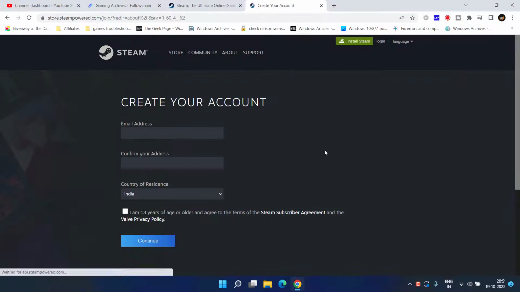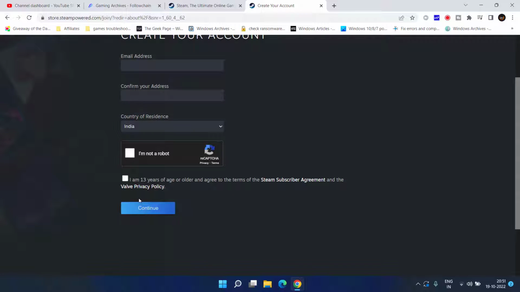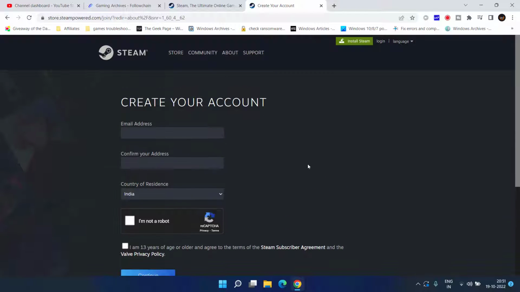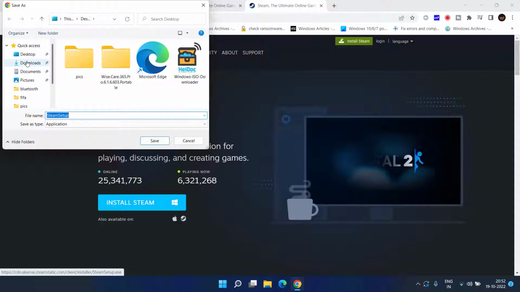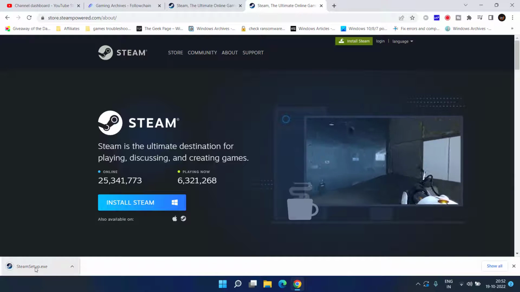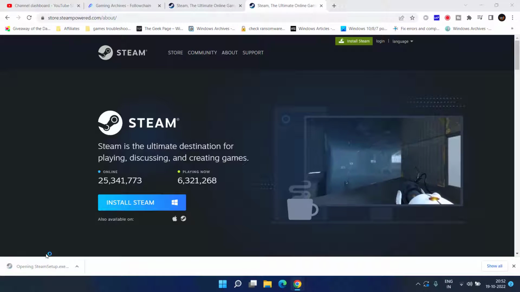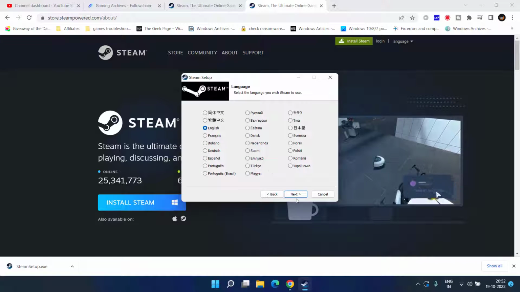Click on it. Now go ahead and create an email address and then click on the continue button to create a new account with Steam. Once you have created a new account, click on the option install Steam. Again click on install Steam and save it into your system. Now once it is saved, go ahead and run it, and this will install Steam onto your PC.